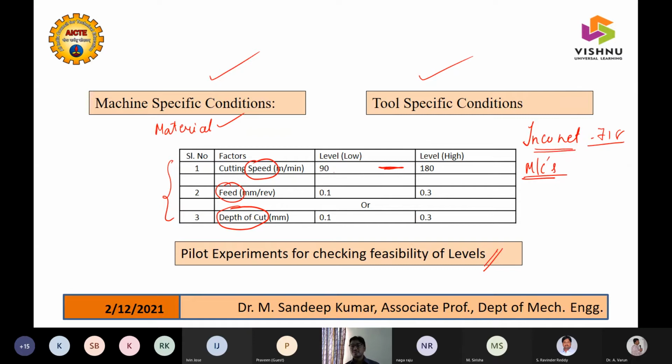What I can do is just do some experimentation and see that yes, this machine can run on this. Okay, so let us go with one thing: I got this 90 and 180, which are the highest and lowest levels of machining, specified in the materials handbook. Okay, next one is feed and depth of cut.